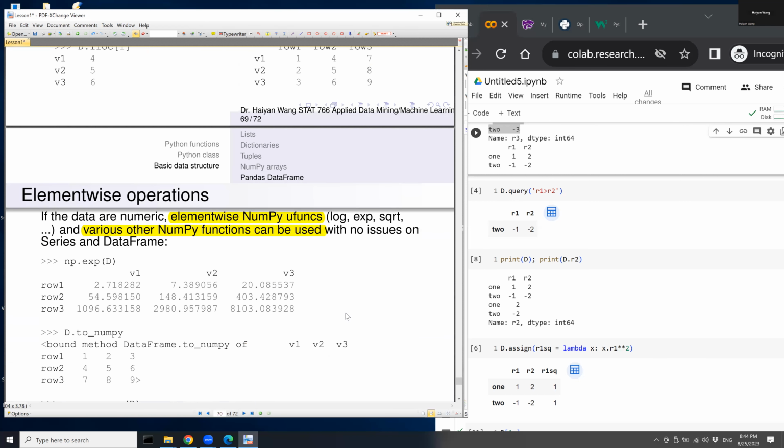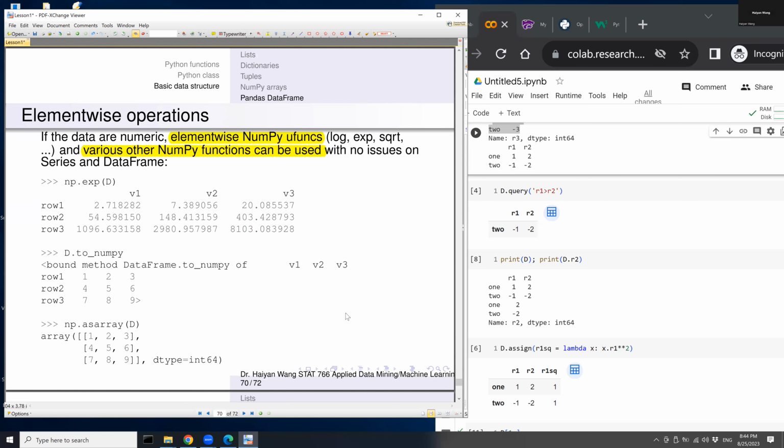Element-wise, the operation for the Pandas data frame is similar to NumPy. Basically, many of the NumPy functions that conduct element-wise operations also work for the pd DataFrame. For example, you can do the log, like np.log, or exponentiation np.exp, or square root, np.sqrt, and so on. Those can be used directly on a pd DataFrame or pd Series. Here's an example, np.exp, you directly put the data frame D in there.